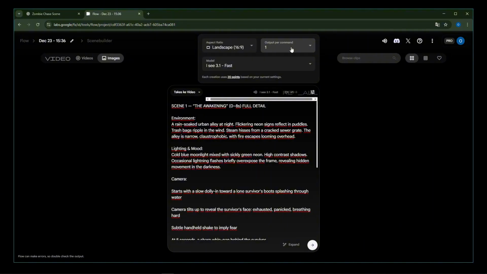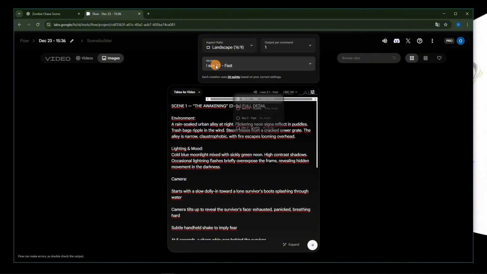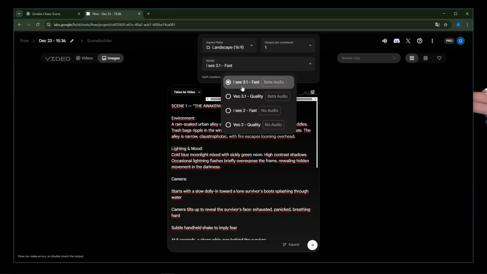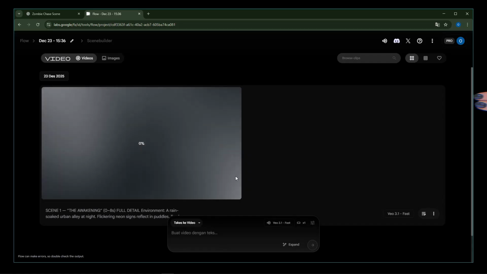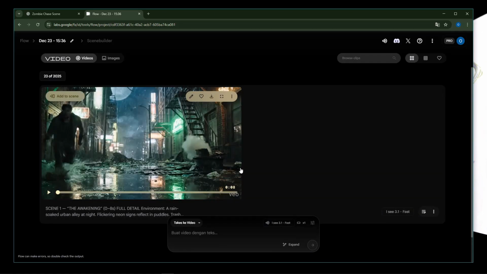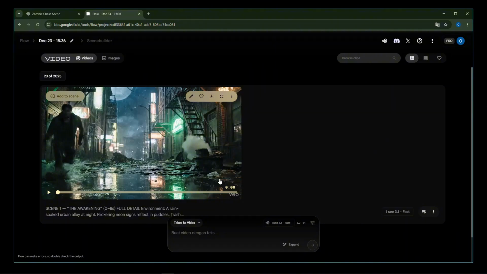We'll use the Veo 3.1 face model. The Veo 3.1 quality model costs 100 credits per video, which is very expensive, so we'll stick with Veo 3.1 face. Once everything is set, click Submit, and wait for the video to be generated. Now, as you can see, the first scene has been created, and we can play the resulting video.